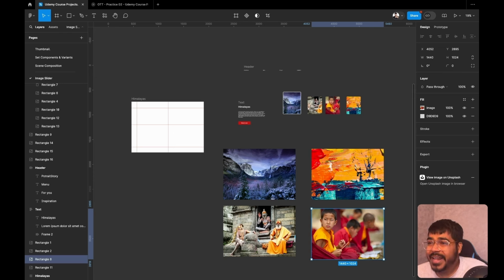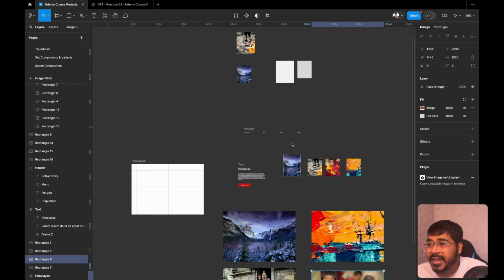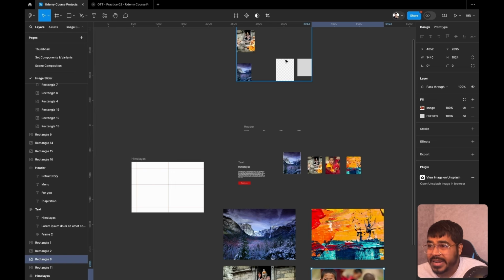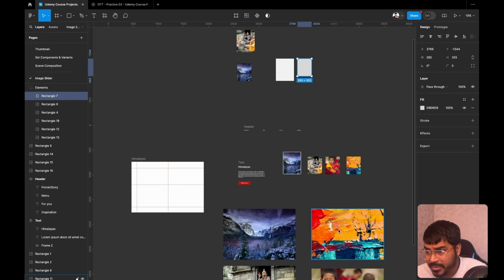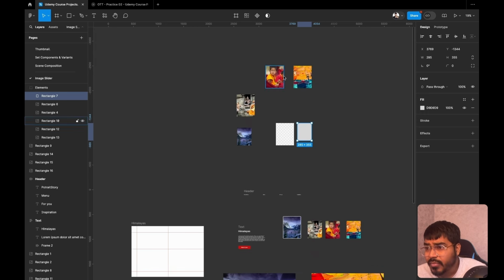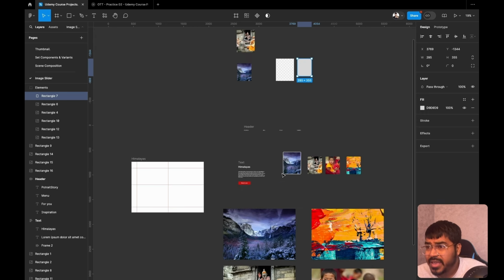So I've just gone ahead and collected all the assets for our project, and these are all the images that we are going to work with. And I have a couple of rectangles, as you can see over here, of the size 360 by 450 and 285 by 355. And I've created a copy of these images and I've turned them into these sizes, okay?